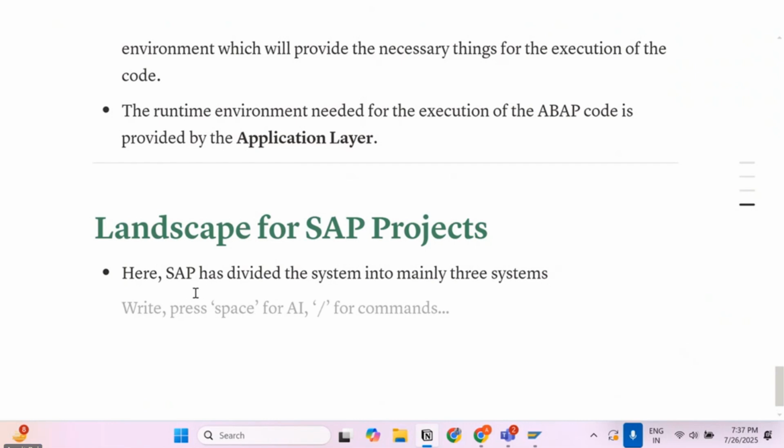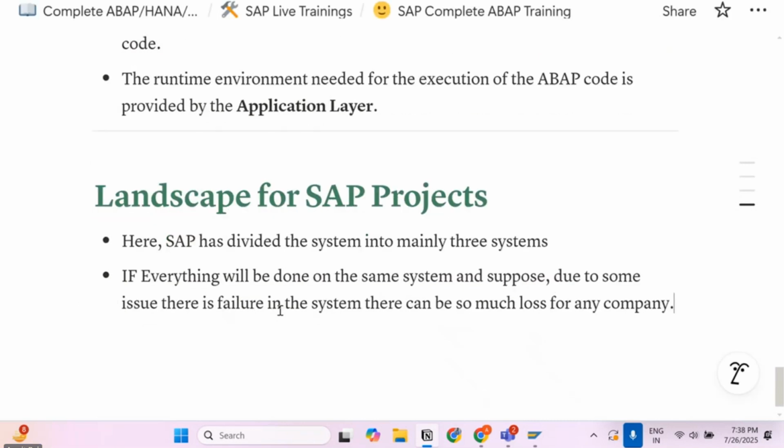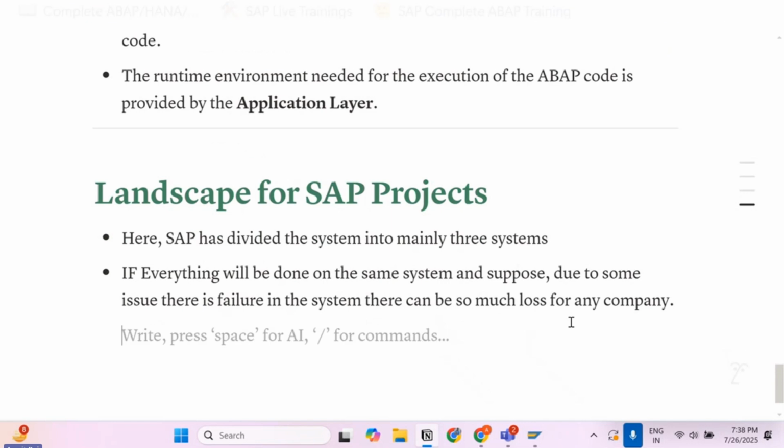The reason is, if everything were done on the same system, and suppose due to some issue there is a failure in the system, there can be so much loss for any company. So what they have done is divided it into three different systems.